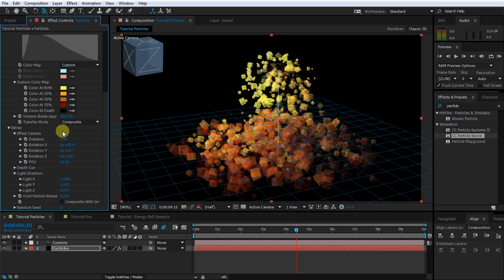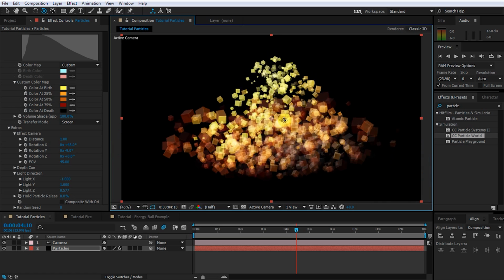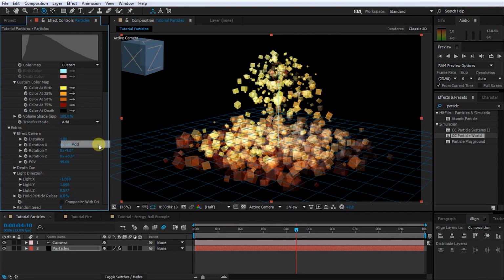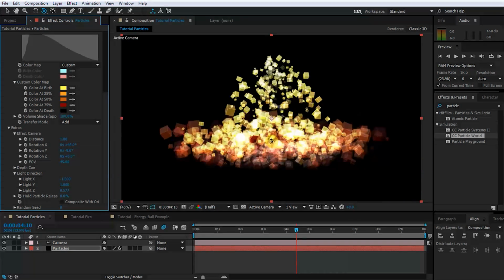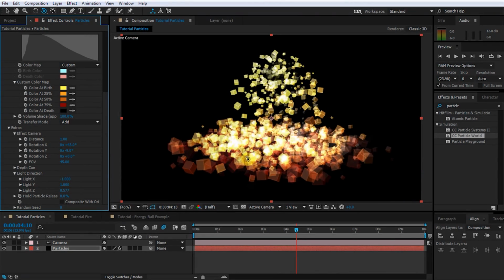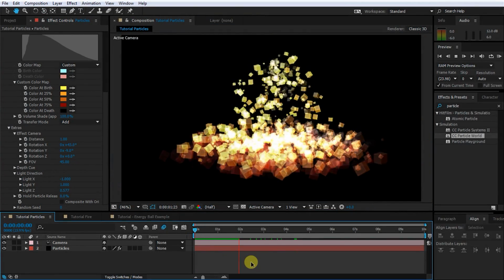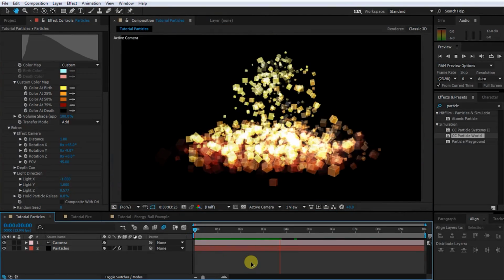A property that I like to use much more is the transfer mode, which is currently set to composite. This defines how all of the overlapping particles are being blended together. For example, if we change this to screen, suddenly all of the cubes are a little bit transparent and they kind of blend together nicely and it becomes a little bit glowy. You can intensify that by changing it to add, which adds even more heat to the particle cloud. I actually really like this effect, and this is going to form the basis for the fire effect that we're going to create next.